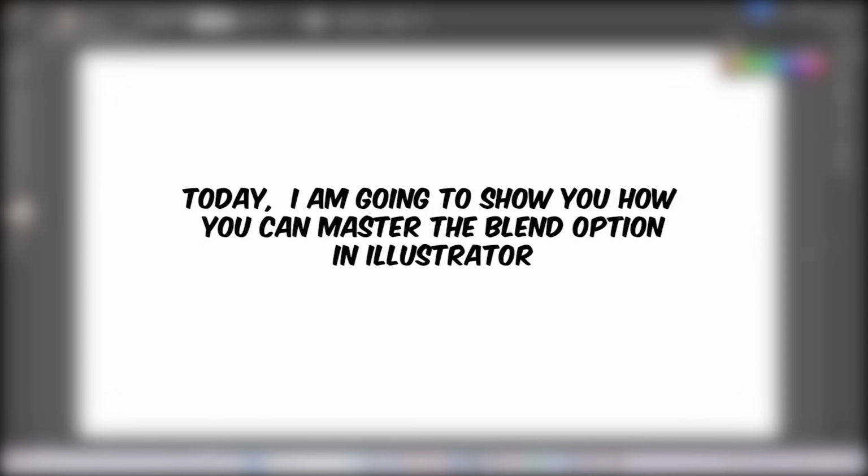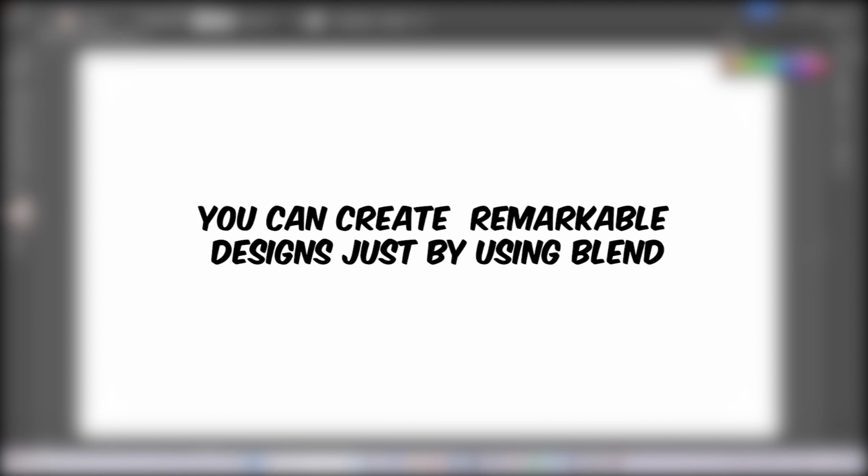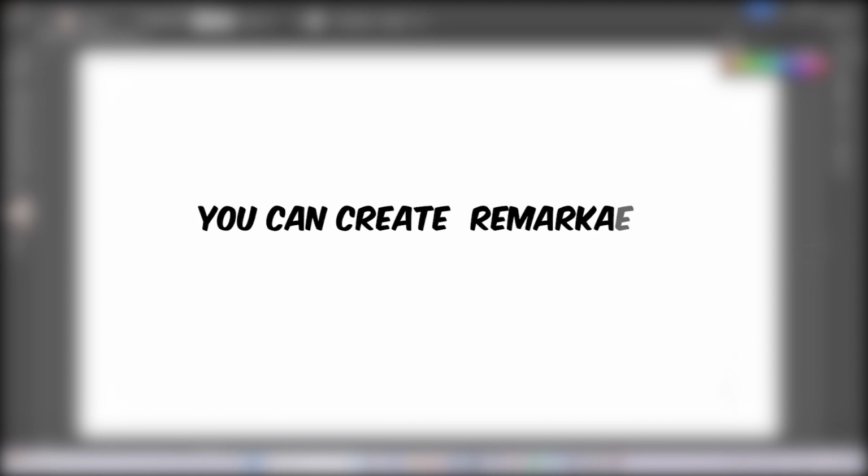Today, I am going to show you how you can master the blend option in Illustrator. You can create remarkable designs just by using blend.